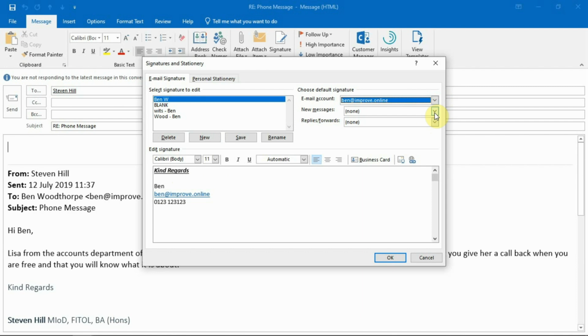If I now go to pop the arrow down for new emails, I want the Ben W signature, which is what I've just created. So for new emails, I want that. And for forwards and replies, I want the Ben W signature there.